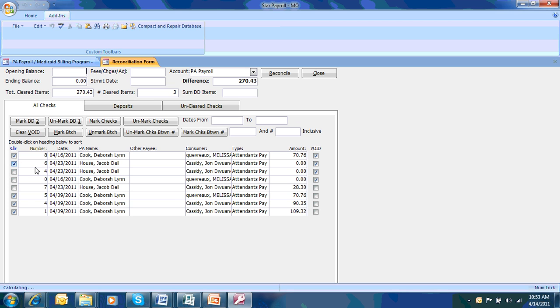If you have clicked on the All Checks or Deposits tab at the top, the program will update the difference box at the top of the form as you clear or unclear items. This is accomplished by forcing the program to requery, and this causes the program to move the cursor back to the top of the list.